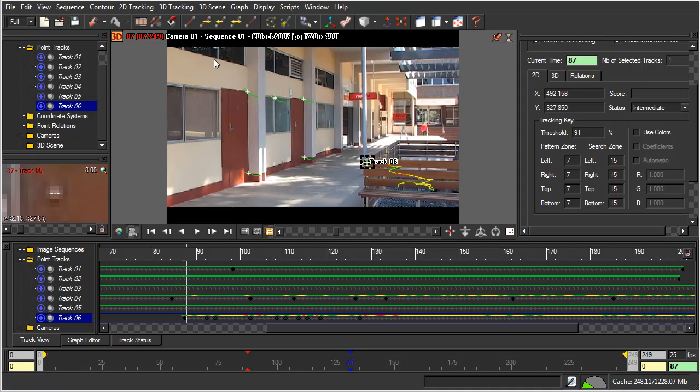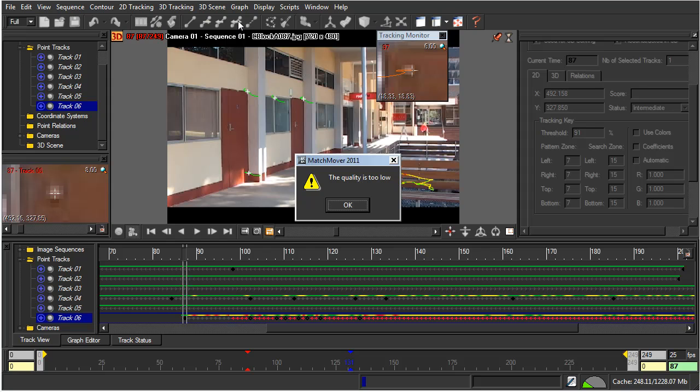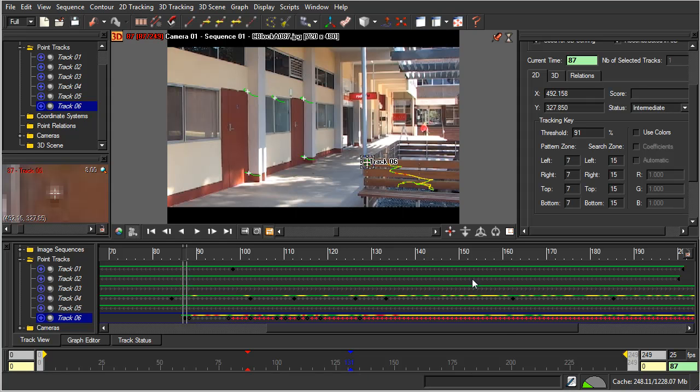So placing it on that point, I'm just going to do a whole track now. Okay. And it doesn't look like it fixed it up. I'm just going to track back.